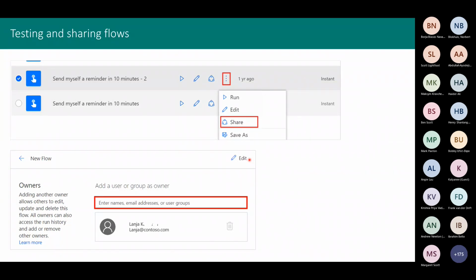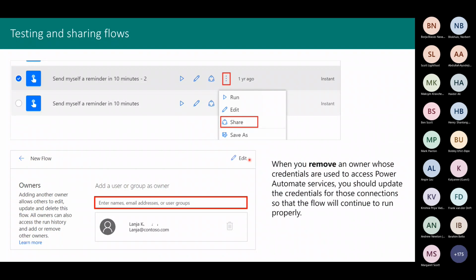Please also remember that when you remove an owner, and that owner is the user whose credentials are used to access the Power Automate services, you should normally update this credential for the connection that you are using. Otherwise, your flow will fail. So it's important to remember that when removing an owner, if your flow uses connections, and these connections are linked to the previous owner, you need to update those connections in order to work properly.